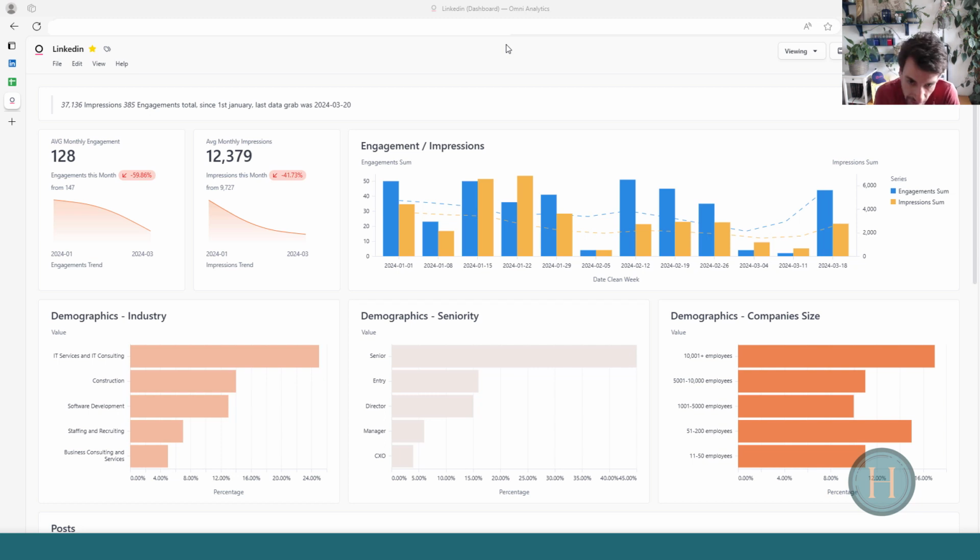Hey everyone, this is going to be a very quick video on how I look at my LinkedIn data, and I'll also give you a very quick brief on how you can download it and do this yourself at the end. So I'm roughly getting around, as you can see, 128 monthly engagements and around 12,000 impressions. It's like 37,000 total since January on the impression front. So I'm down on last month.